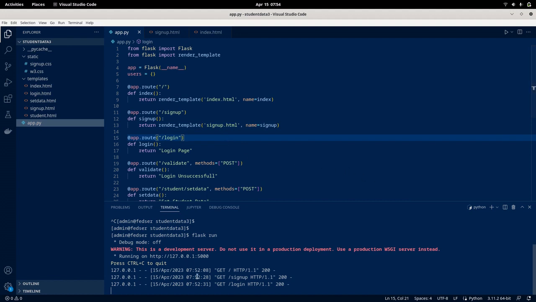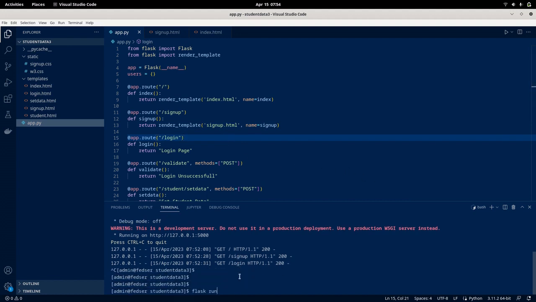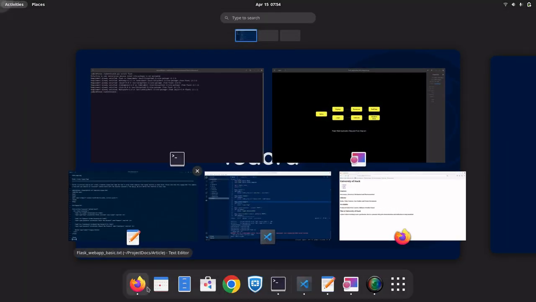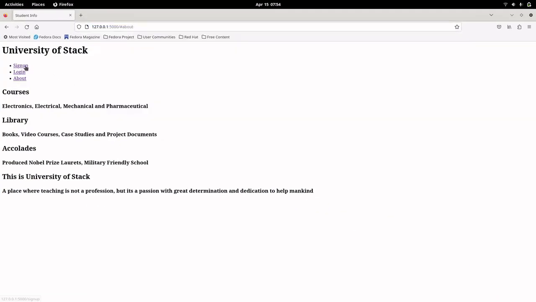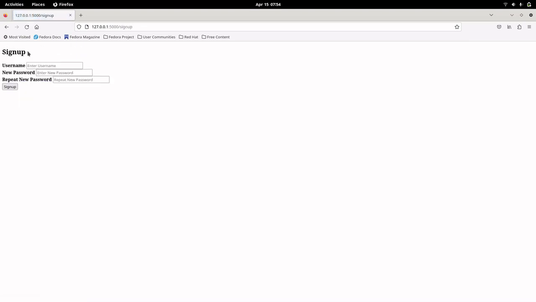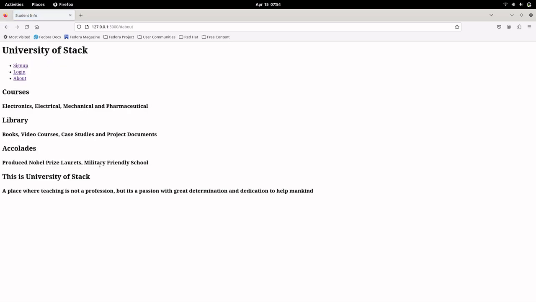Okay, now let us try to launch our application again, and let us go into our browser and reload our sign up page. Here you can see the response has changed. It now shows that form which will accept our username and password and do the sign up.